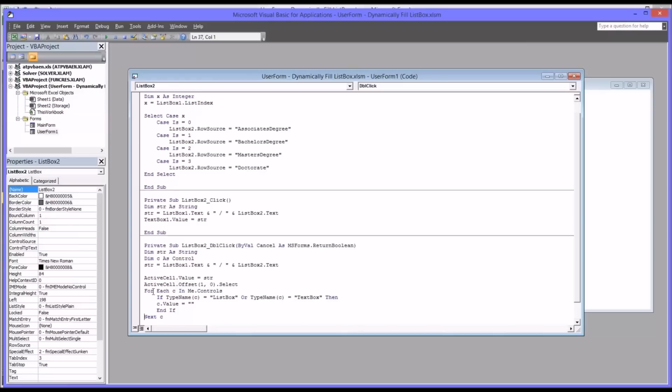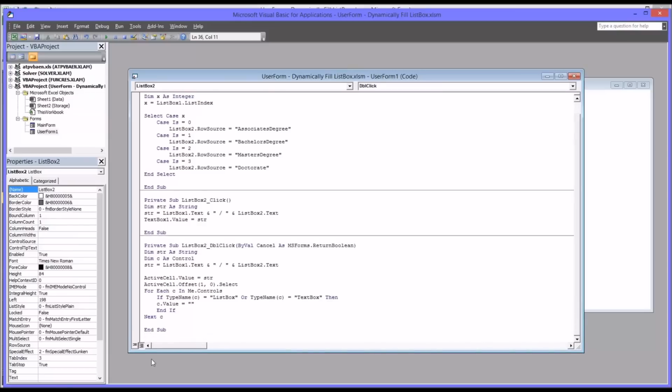So what this does is, for each of the controls on the user form, it runs this If statement. If the type name is a list box or a text box, then it'll run this line of code, which is setting the value of that control to nothing. So that's the code we'll need. So let's see how this works on the worksheet.